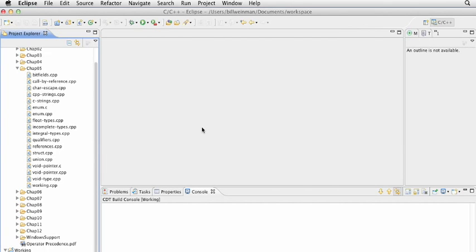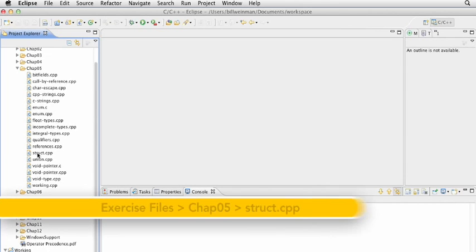aggregate a fixed set of data members into a single object. In C++, struct is expanded to include function members. That usage will be covered in the Classes and Objects chapter. In this movie, we'll only be dealing with the standard C struct. Let's go ahead and open struct.cpp.